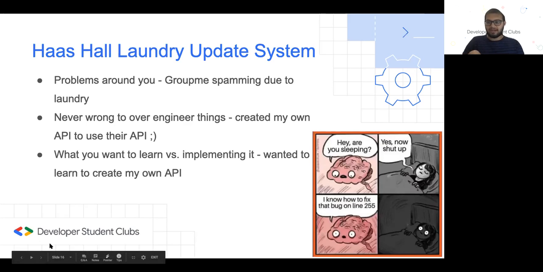So the problem that I saw was a lot of people were spamming my GroupMe about laundry machines that were done in the hall. I don't know if you stay in the dorm or not, but at least in our hall, it was a big problem. So what I did was I created my own API that would use the laundry machines' API to do tasks on the back end.